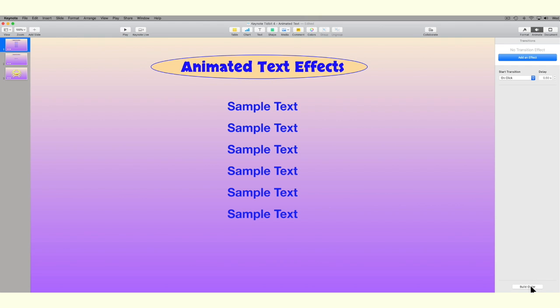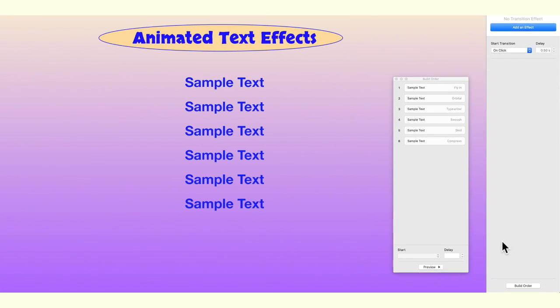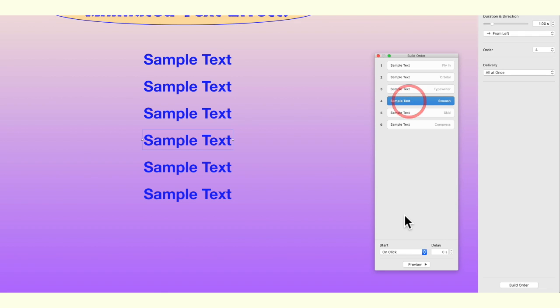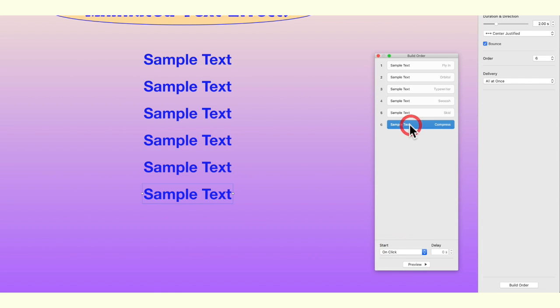Clicking on Build Order provides a listing of the builds. Here you can select the text box and adjust the build from starting on your click to starting automatically with or after a build. You can also change the build sequence by clicking and dragging a build to a new position.